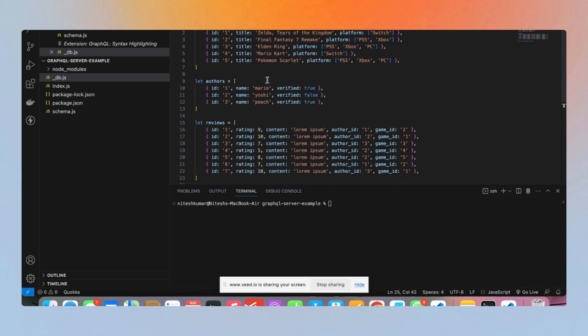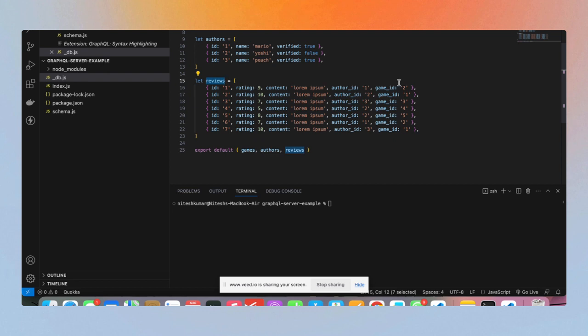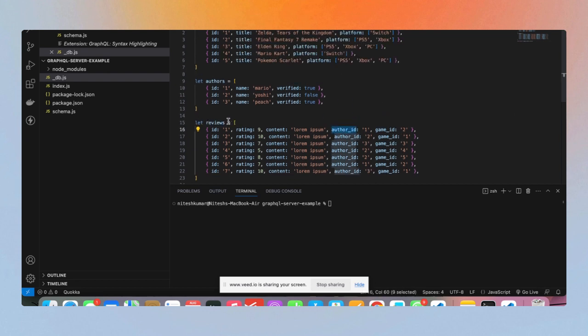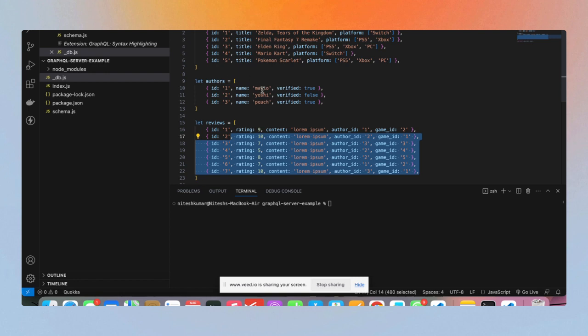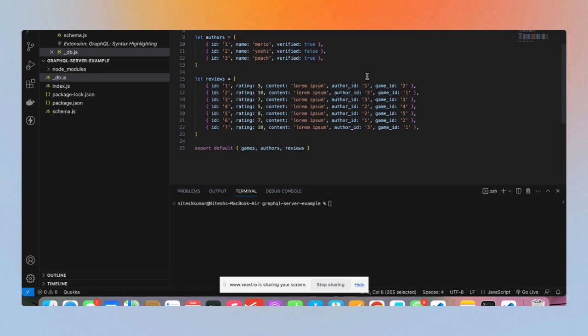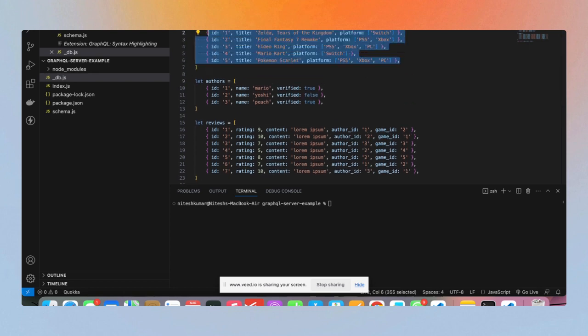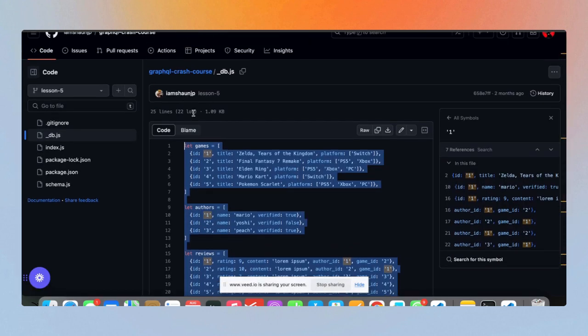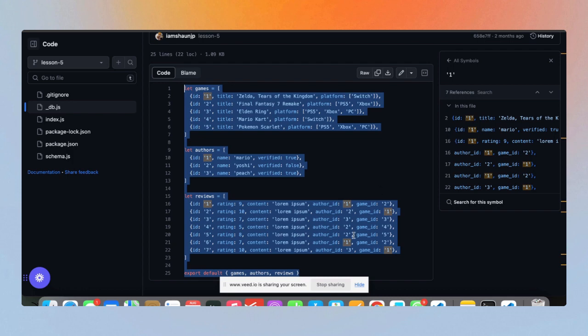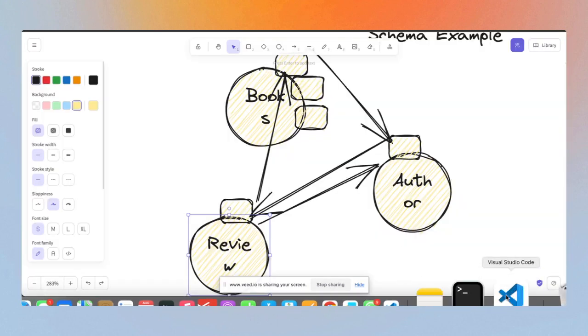But yeah, let's go back and review this. We have reviews, and we are defining the author ID for which this review is, and we're also defining the game ID for which this game is. Similarly, we are also defining whether the authors are verified or not, and what the games are, the title names and the platforms. So this is a very good example. Thanks to Sean JP for this. Now let's go back to our code.